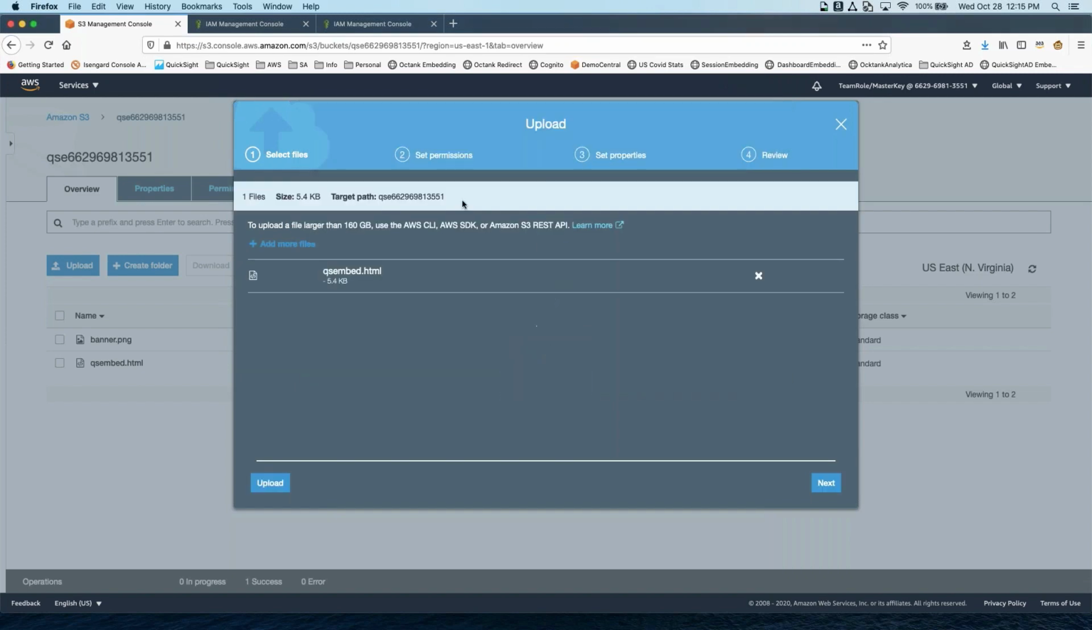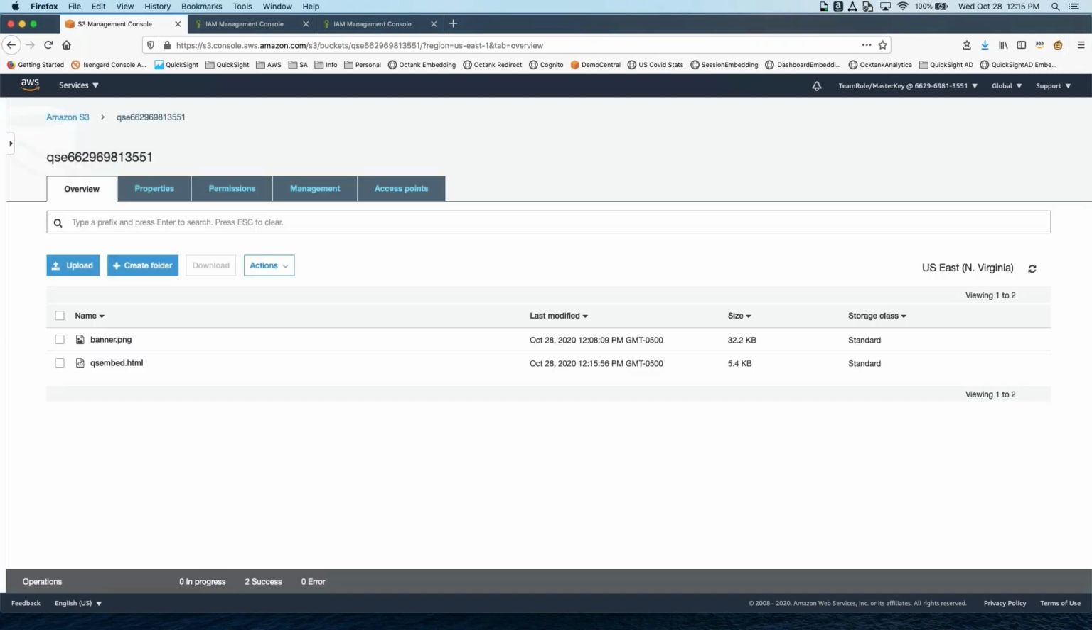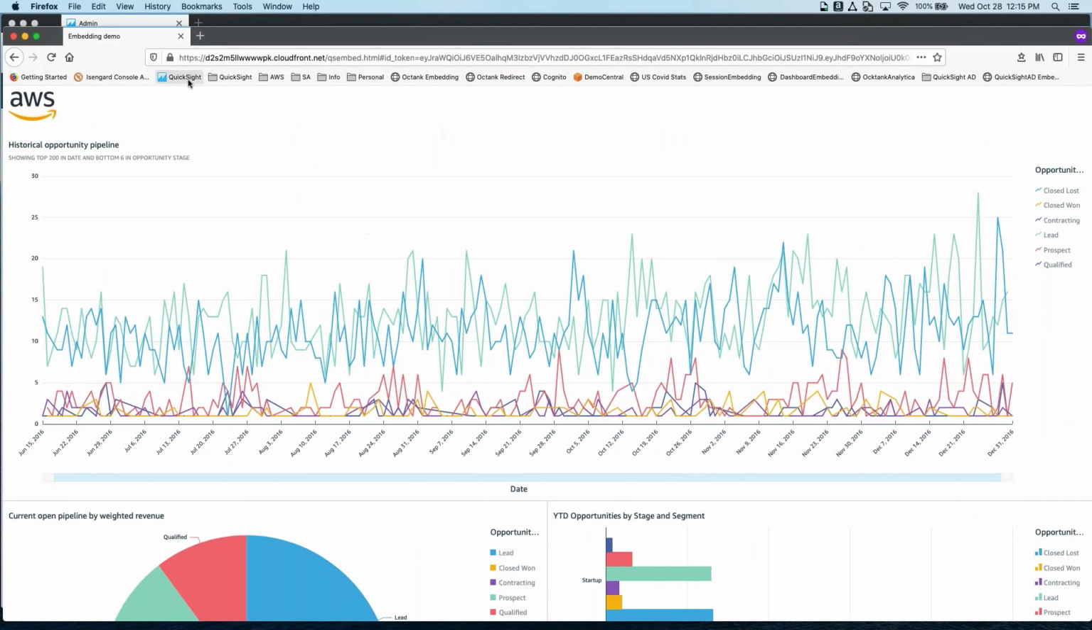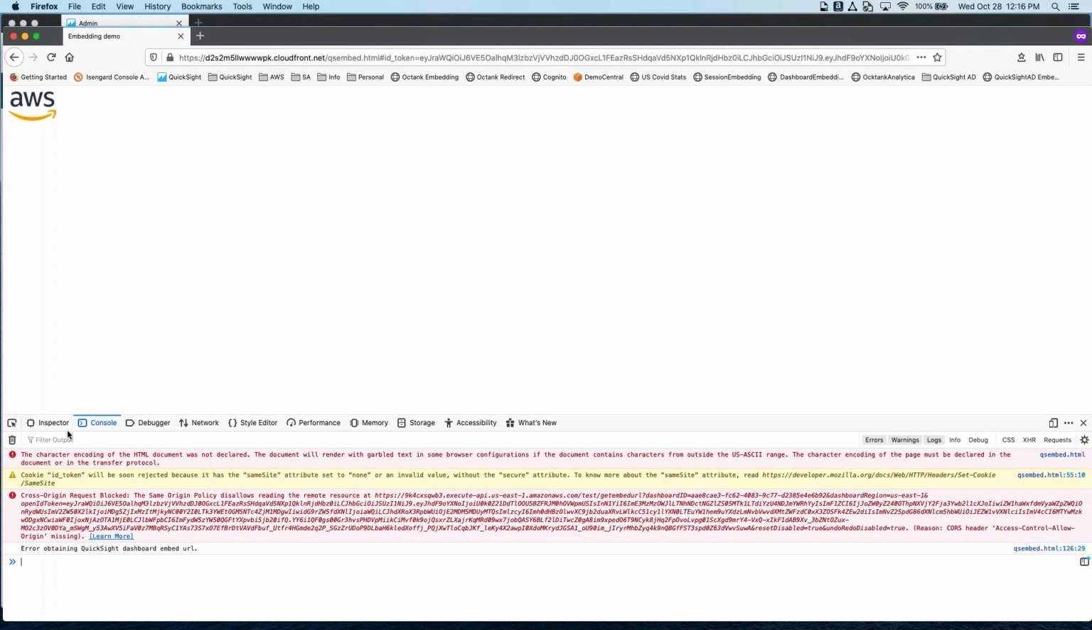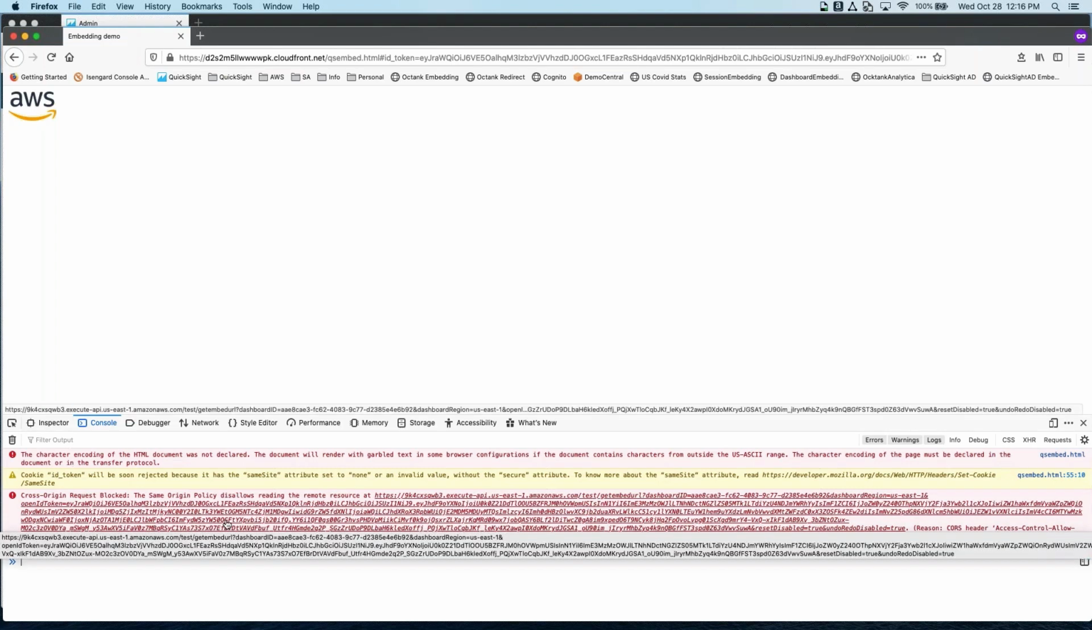So QS embed HTML, let's upload that. And then if I come back to my dashboard and I try to refresh this, it should give me an error. If I look at my console, there you go, it has thrown me an error.